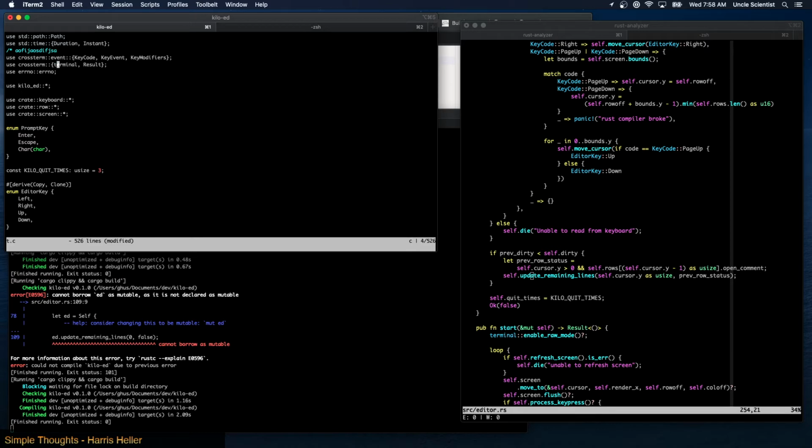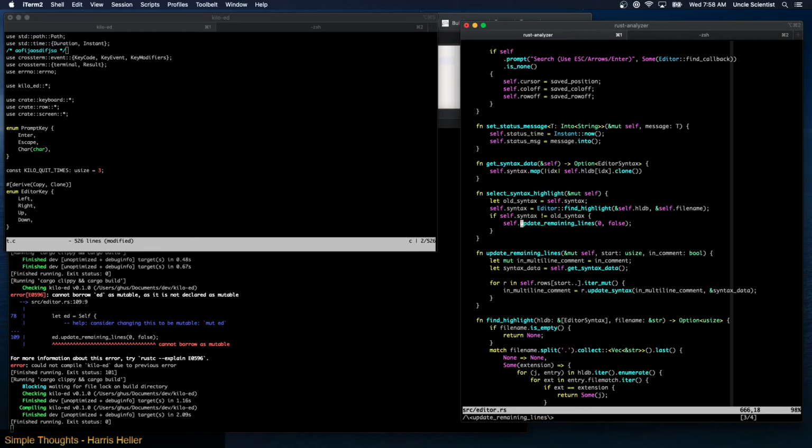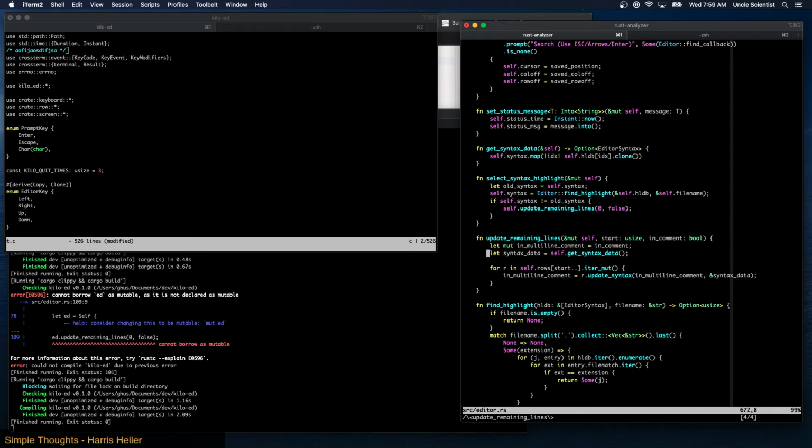Because every time I type, it's updating all the lines. But it should only, yeah, moving. So moving is normal. But if I type a character, it's slow. Space star slash. So it's doing something wrong here, right? And it's not even working. Oh, yeah, we call get syntax data, and then we loop through all the remaining rows. We call update syntax with the syntax data.